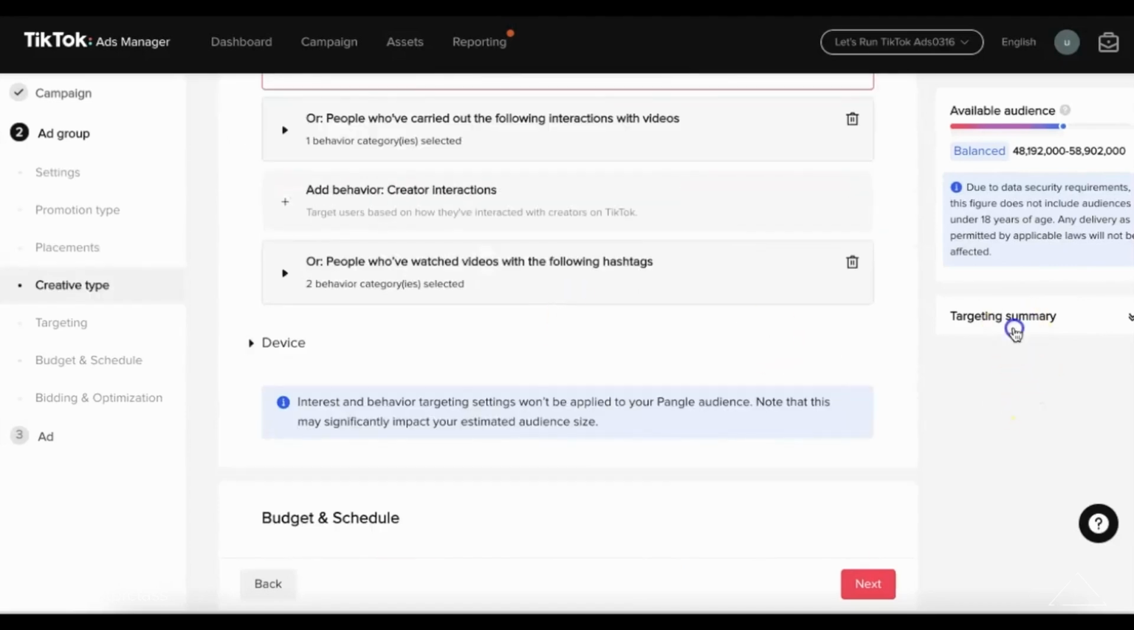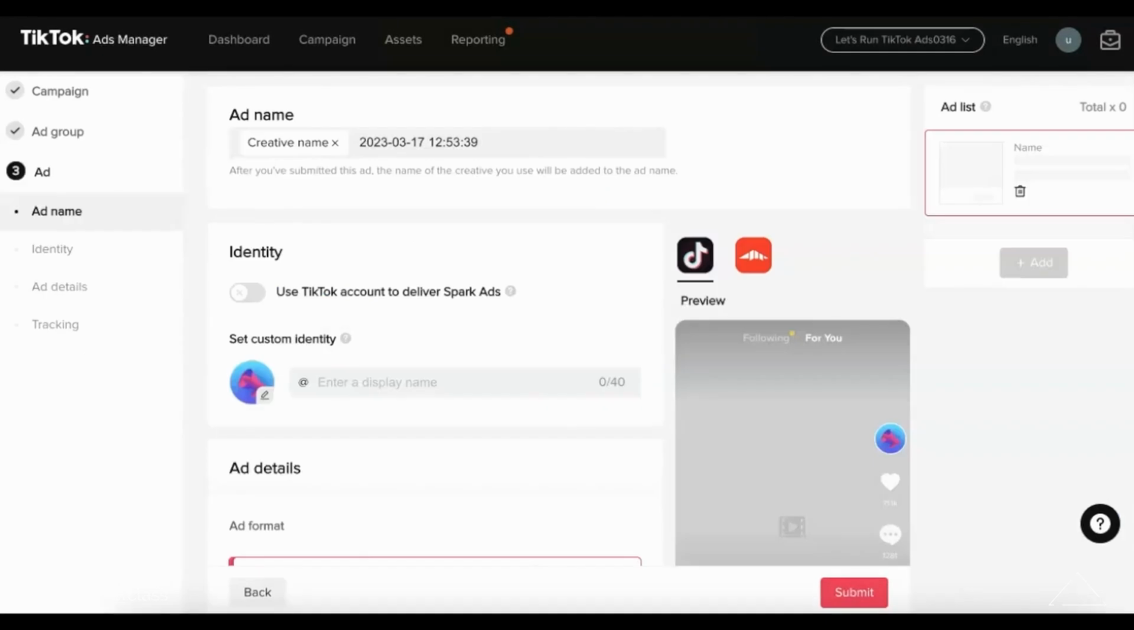Here, if you click targeting summary, it gives you a bit of an overview of what we're going after. The last part of launching your campaign will be building an ad.